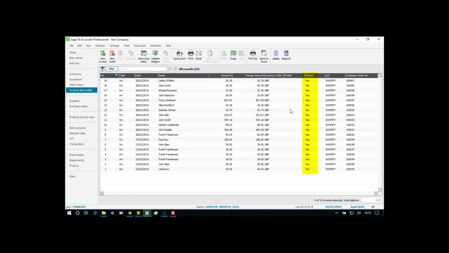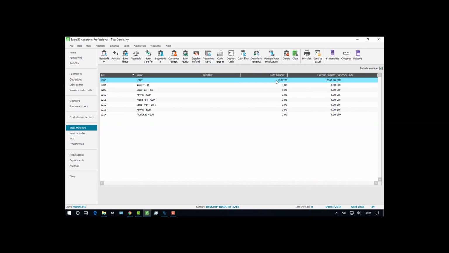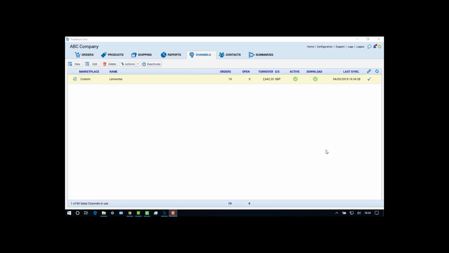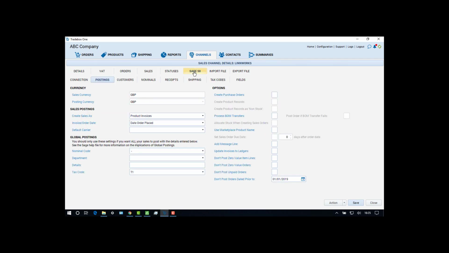Now that the invoices have been posted, we can see in the Products module the quantity in stock has shifted and we have values in the bank accounts in Sage. If you wish the invoices to be automatically posted to the ledger, go to the Channel section, double-click on the channel, go to the Sage 50 section, and under Options, choose the Update Invoice to Ledgers button, then click on Save.